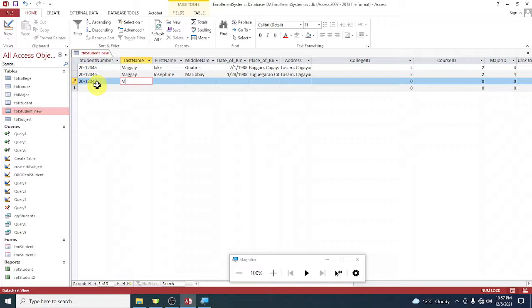Magay, Earl, Gio, and then 0201, 2014, City, and then Lasam, Cagayan.